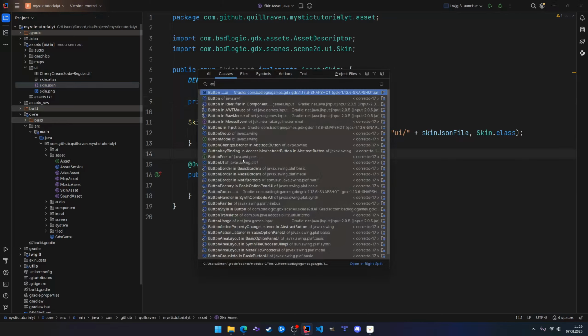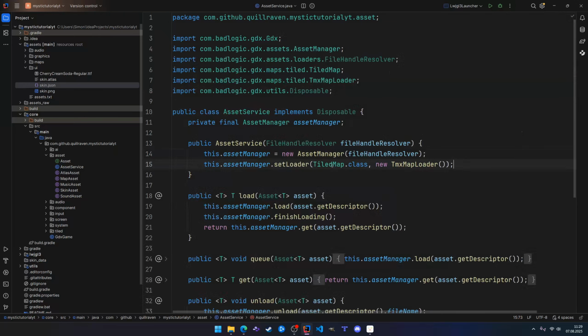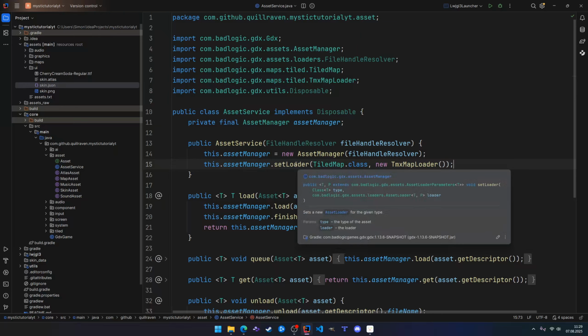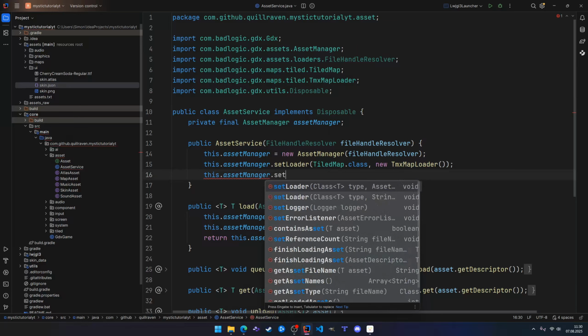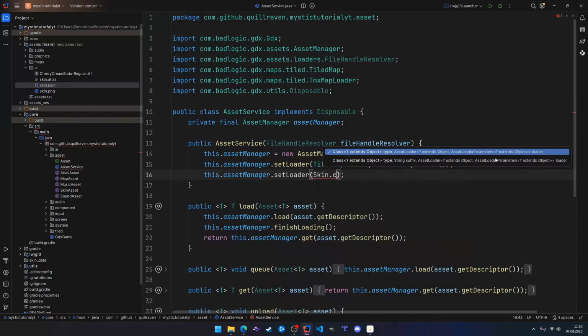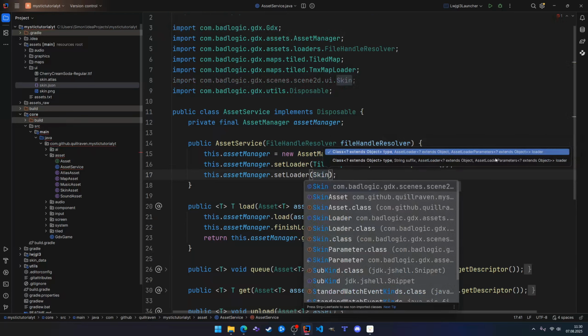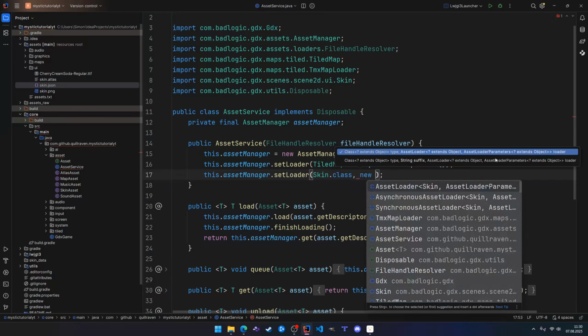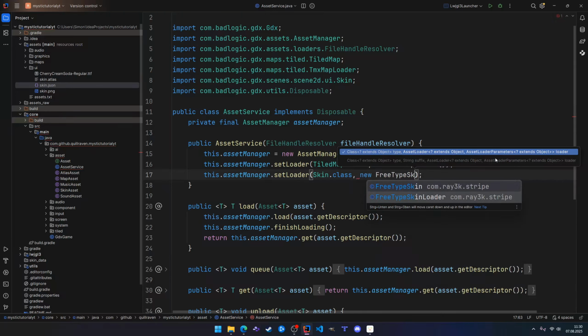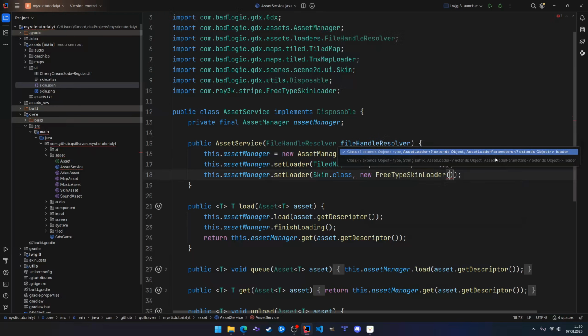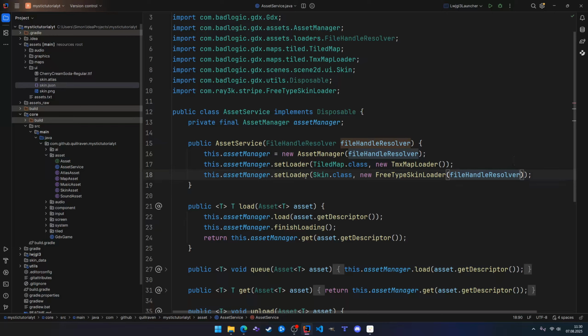The next thing is that in our asset service, we need to specify now a specific loader for our skin files, because we are using the TrueType font. So that's why whenever we load an asset of type skin, we are going to use the FreeType skin loader, which is from this Stripe library that we have seen before. And yeah, the file handle resolver is simply the file handle resolver that gets passed to the constructor. So with that line here, whenever we are loading a skin, we will use this FreeType skin loader to correctly support TrueType font skins.